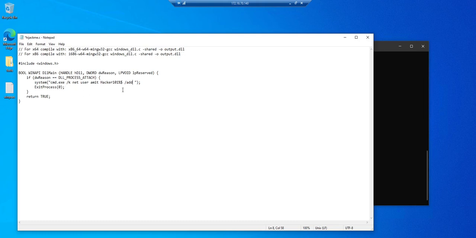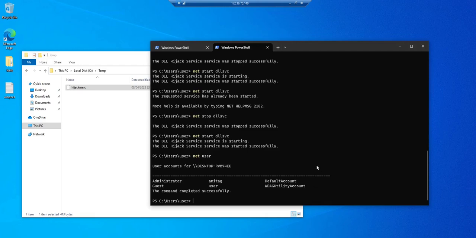I can do anything here. I can, if required, even put a reverse shell back to myself, or I can add it to local administrator, whatever I want to do, because I now am able to run a command.exe, right? Once we have saved this, we will need to compile this.